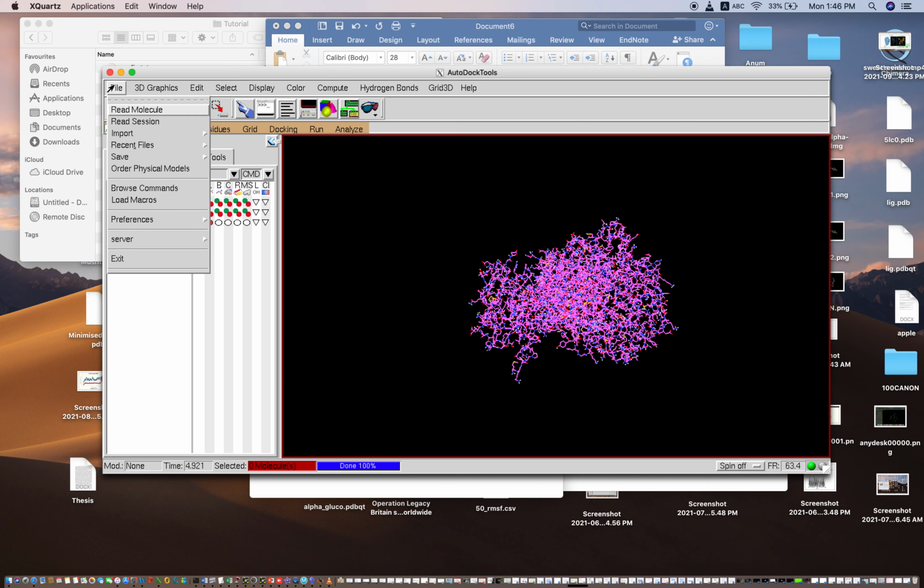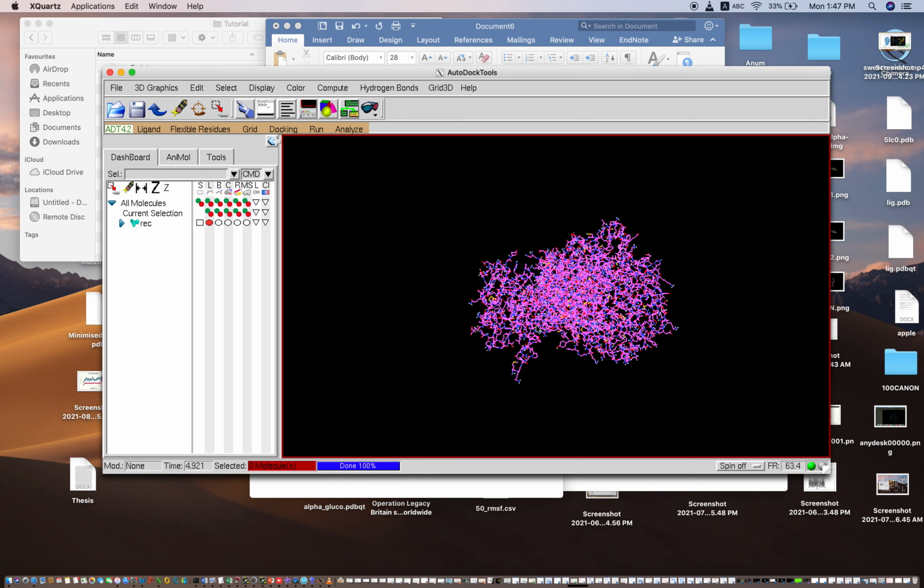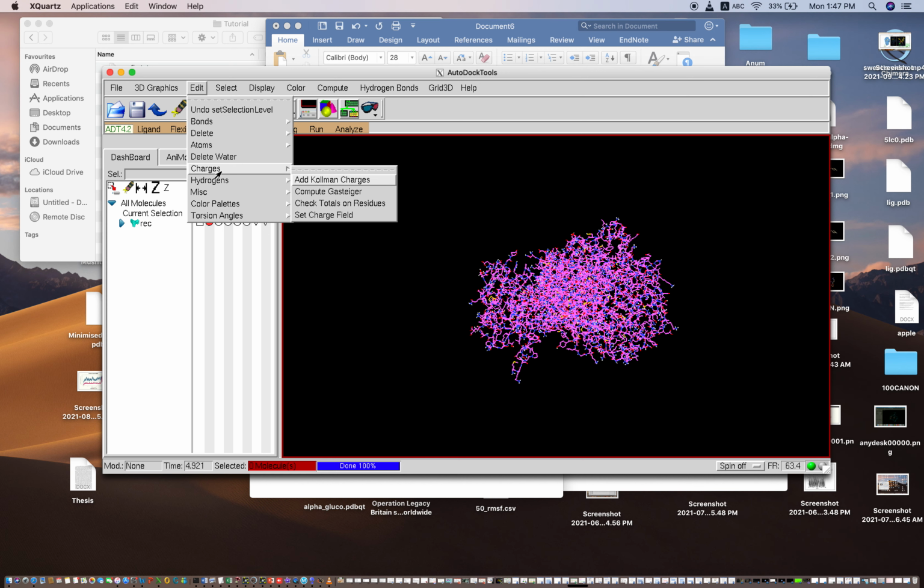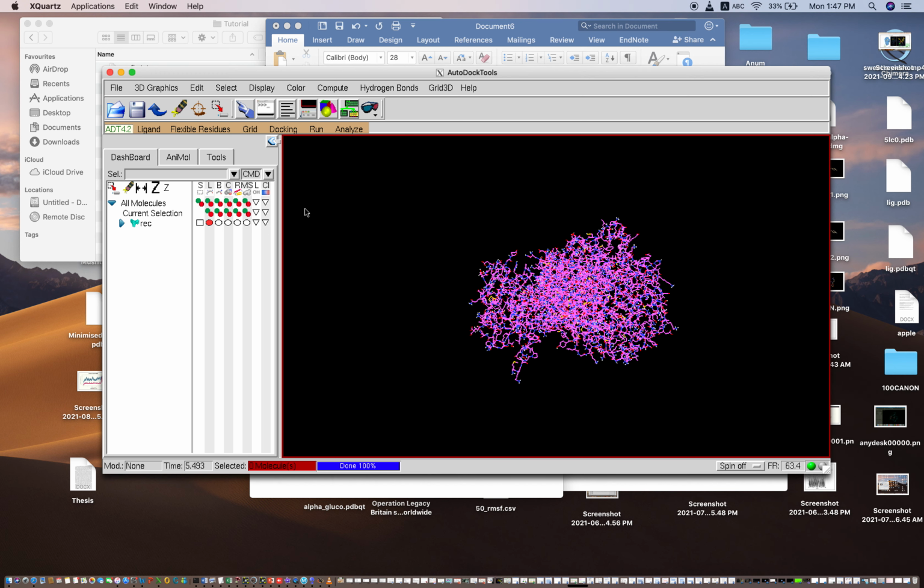Then you click on File, go to Save, and write PDBQT, or save it into the specific folder. I have already saved it, so I won't save it again. The same thing you will do with your ligand. After the preparation of the ligand, you will have to add the charges as well, and that will also be according to your need. I would recommend adding these charges to the ligand when you prepare it.